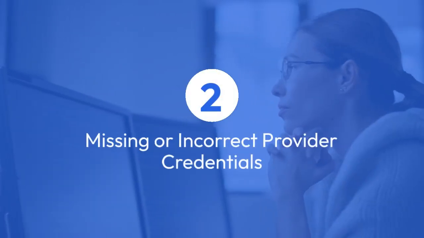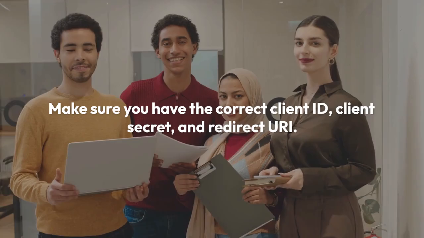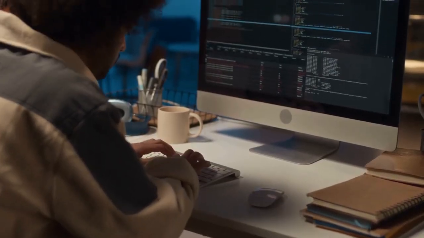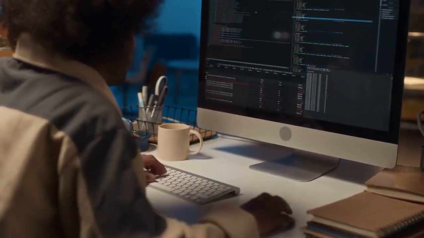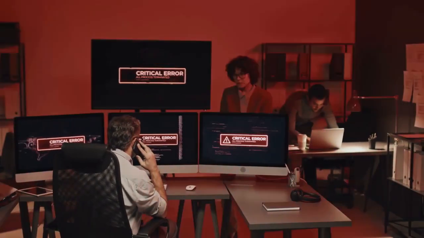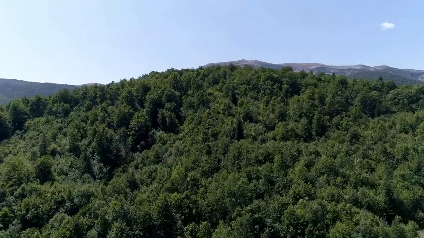2. Missing or incorrect provider credentials. Ensure that you've properly configured your Socialite provider settings in config/services.php. Make sure you have the correct client ID, client secret, and redirect URI. Missing any of these or using incorrect values will prevent the authentication process from completing correctly, resulting in the invalid state exception. Verify these credentials directly in your provider's developer dashboard.